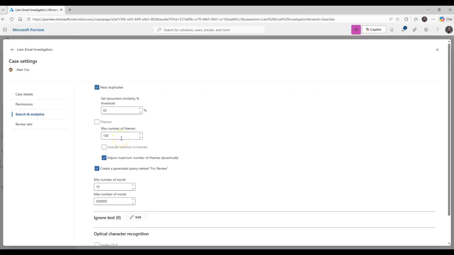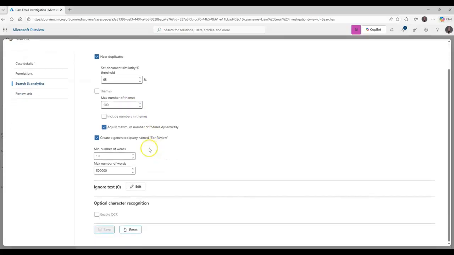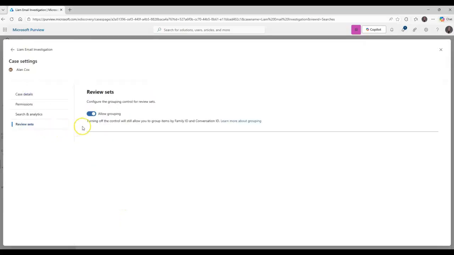And these are, again, just case settings. So we can say near duplicates, set document similarity threshold at 65%. Just kind of what's our search going to look like? Is there anything we need, like a minimum number of words? Anyway, just some settings there. As far as review sets, allow grouping of review sets. We can click on this article here that talks a little bit about that. Anyway, it's kind of grouping conversations and so forth.